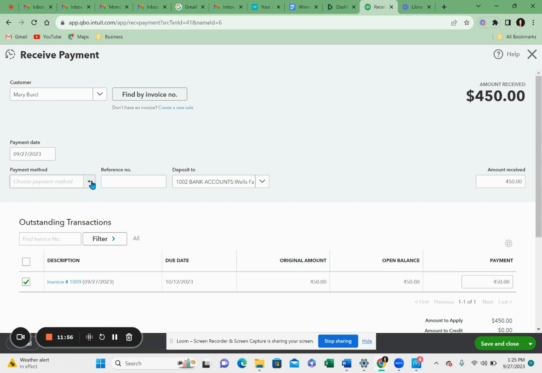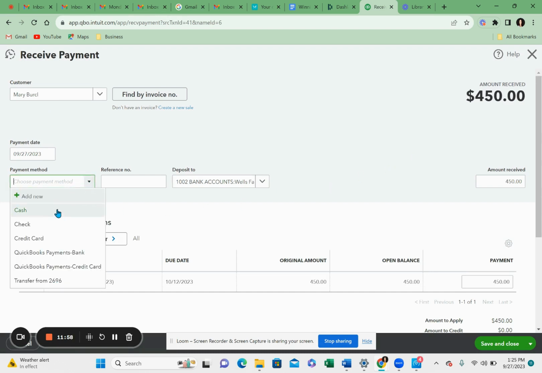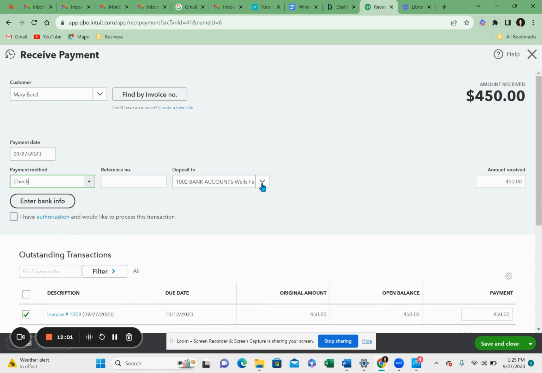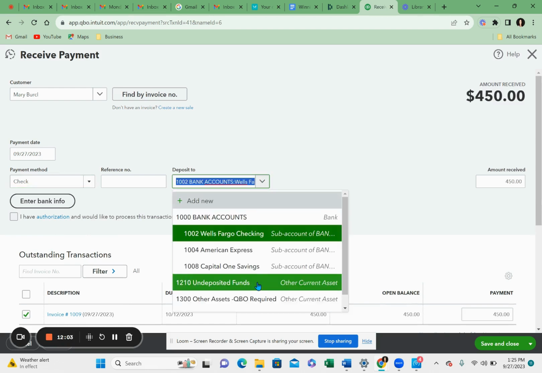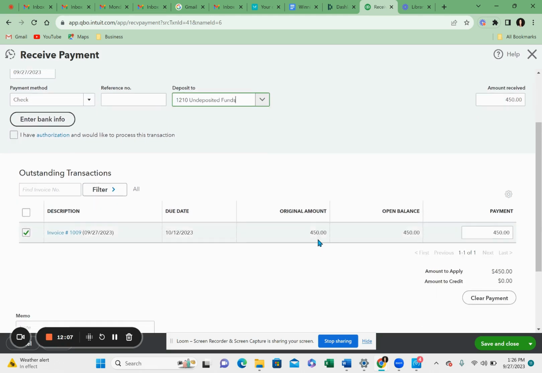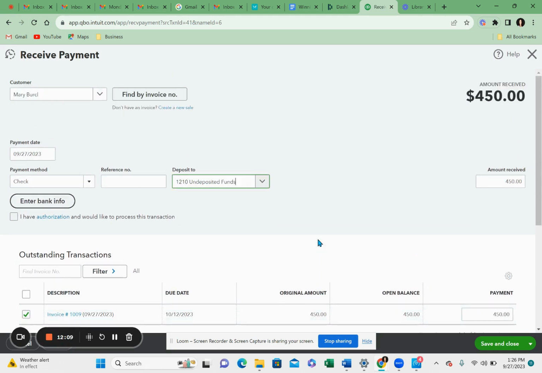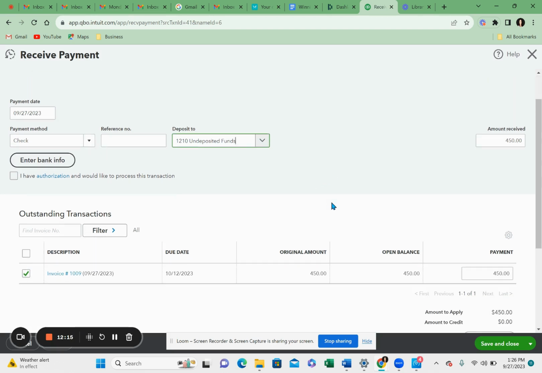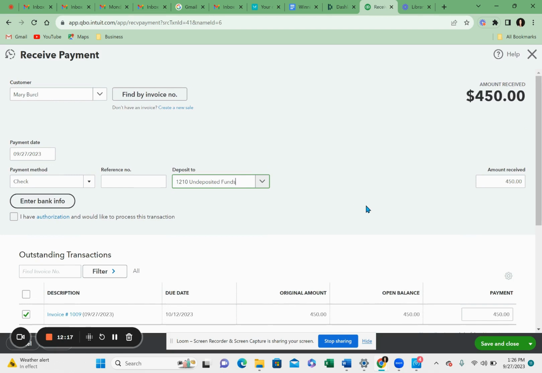And then say, for instance, here it was a check, and then we're going to put this in our undeposited funds, okay? Because it's in the midst of being deposited into the bank, all right? It hasn't arrived in the bank yet. So then we would click Save and Close.